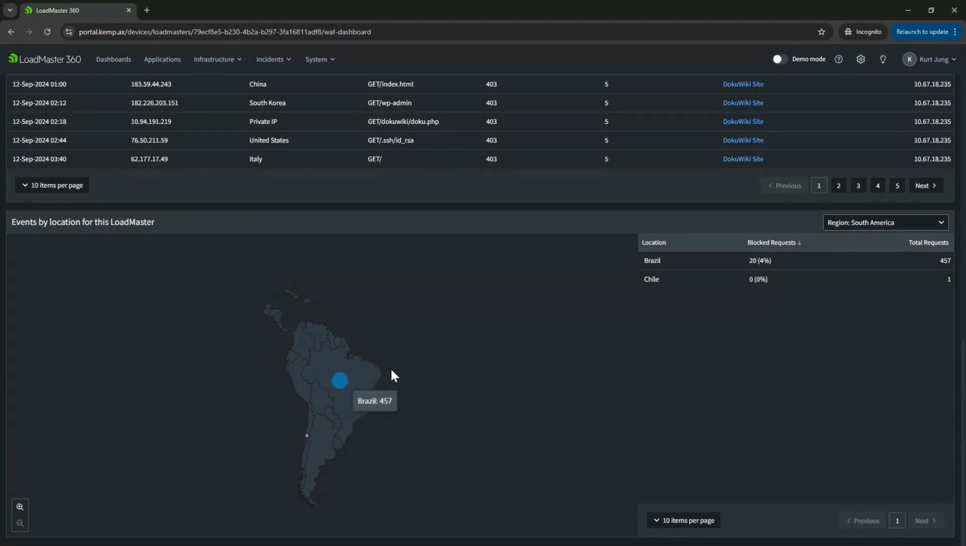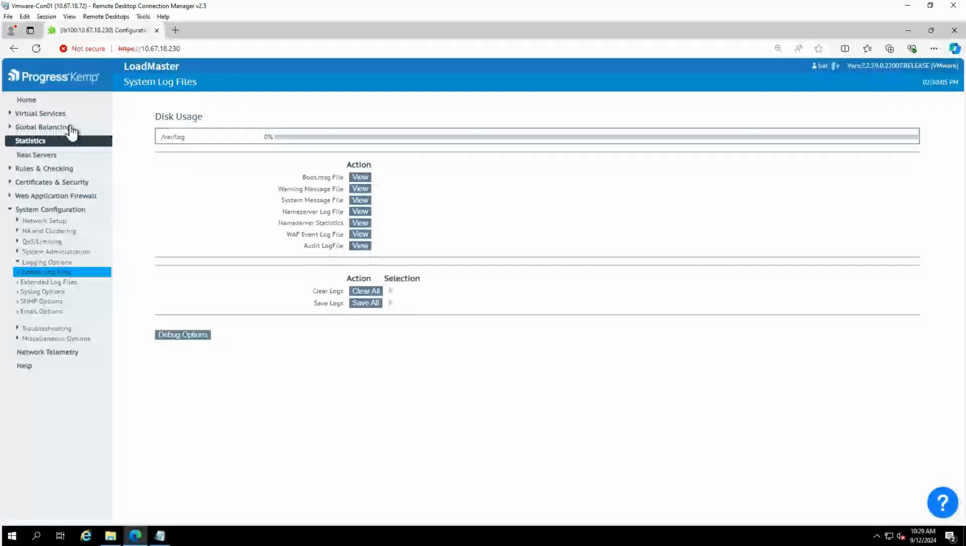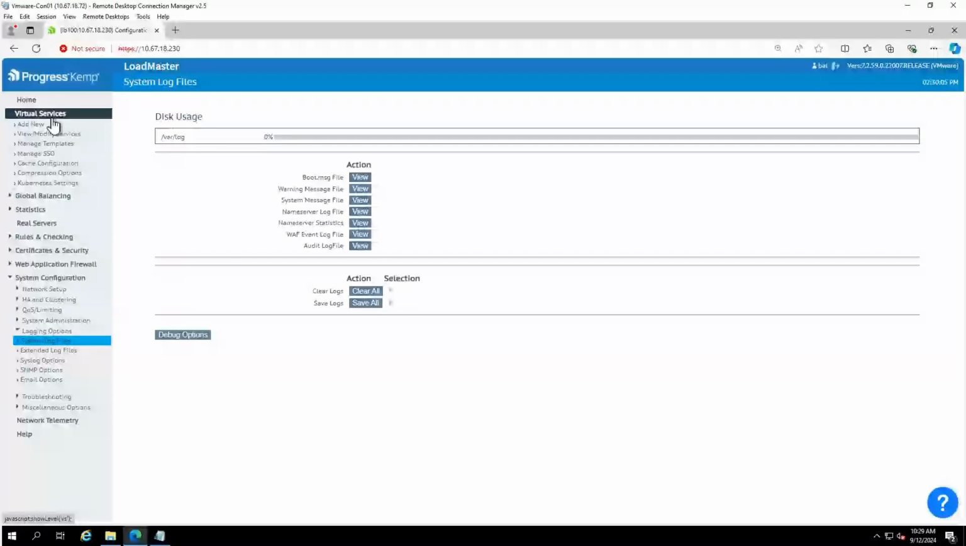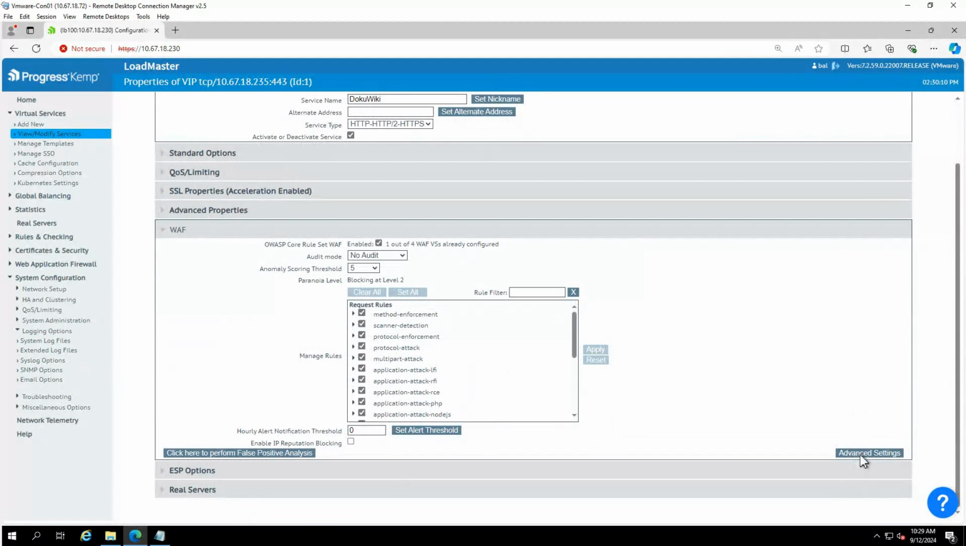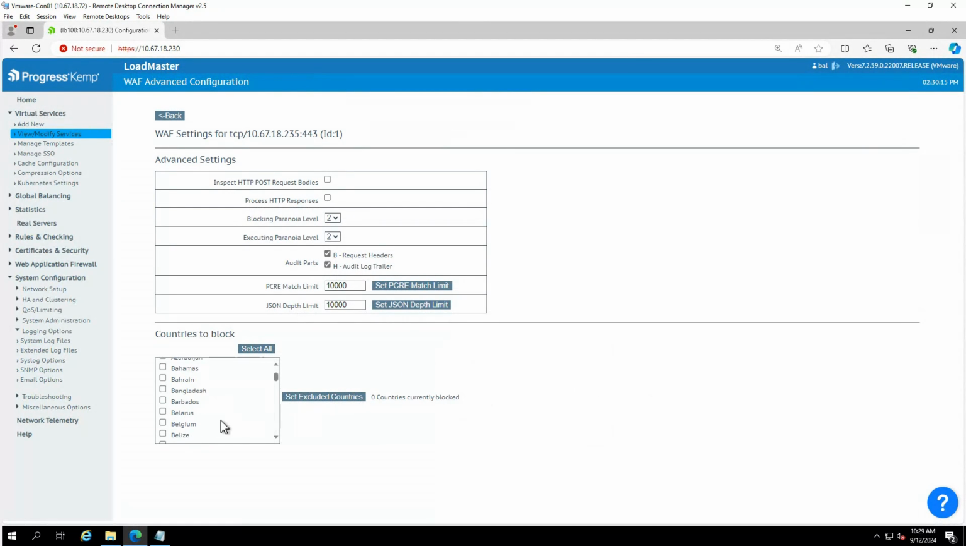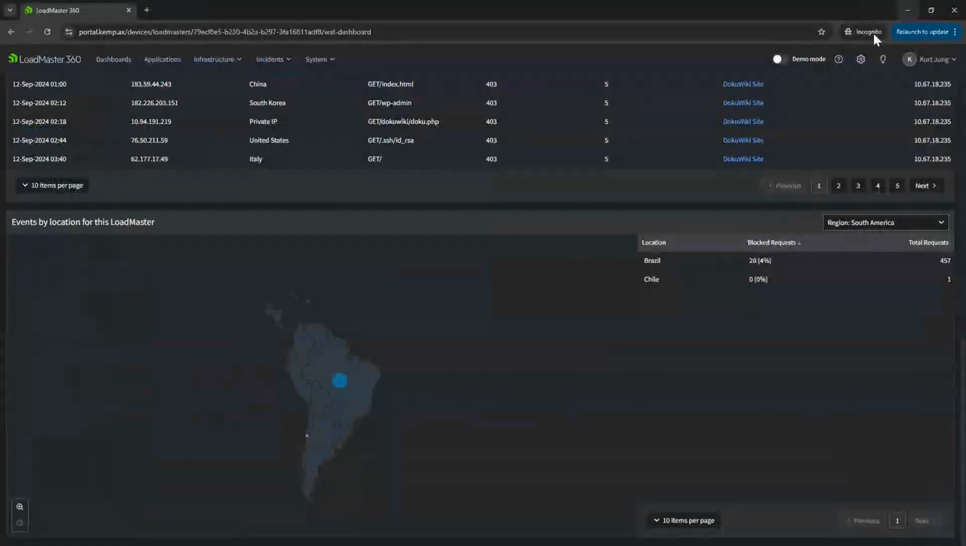requests, right? So if there was an application where you say there's no reason why anyone from Brazil, or whatever other country or region, should be accessing this application, you can go ahead and block that traffic on the LoadMaster. So going back to the virtual service, we can go into advanced settings and scroll down here, and we'll just take Brazil, and we can block Brazil altogether from accessing this application if we wanted to.